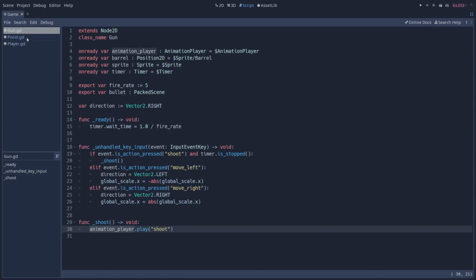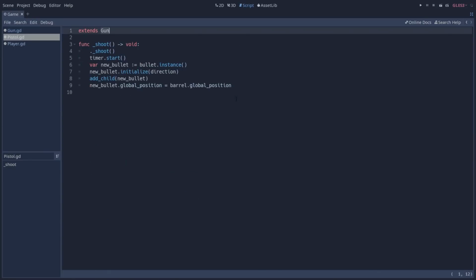And if we open our pistol script once again, you can see that all this script is doing is implementing the shoot function. And here we are also calling shoot on our inherited script, in this case the gun, which is then going to play our animation, and then we instantiate and initialize our bullet.